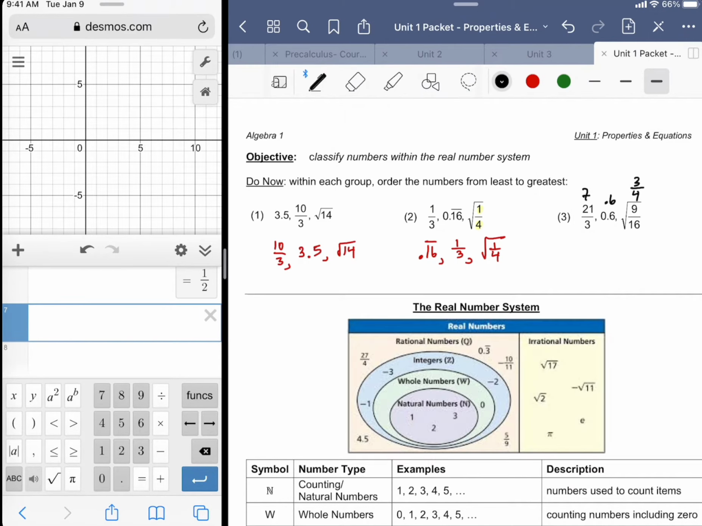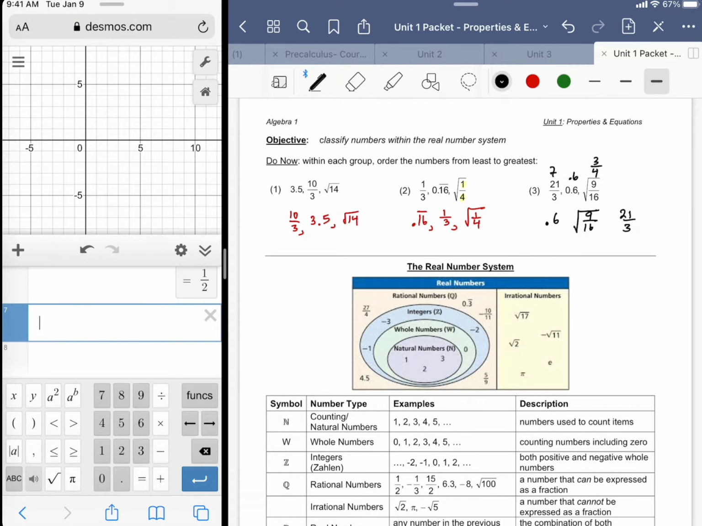All right. So in order of least to greatest, we have the 0.6. We have the 0.75, otherwise known as the square root of 9/16. And then we have, well, I'd have to write it as 21/3, but that's the 7. All right. So I know, and it's very tedious. That's just the adult way of saying incredibly boring. But I wanted to show you the calculator stuff.